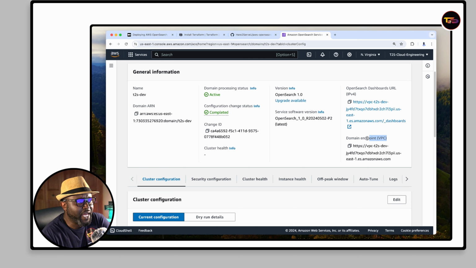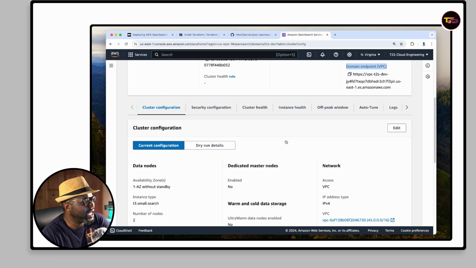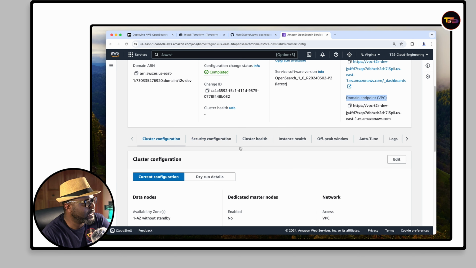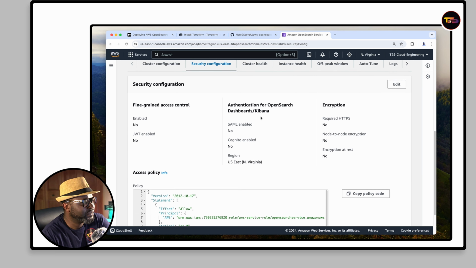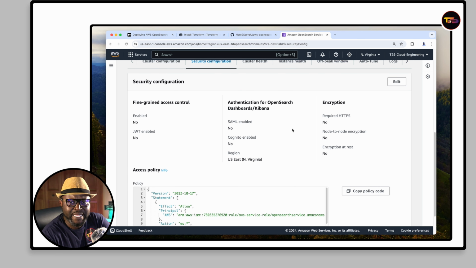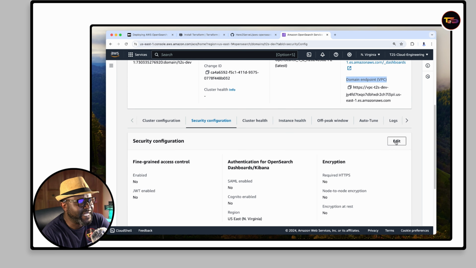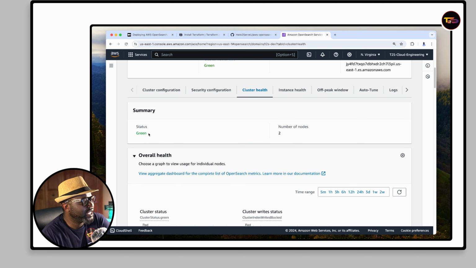Also, you have the domain endpoint here, which allows access to your domain using this link. You have security configuration. You can also set this depending on what the requirements are from your company. And to do that, you just click edit here.